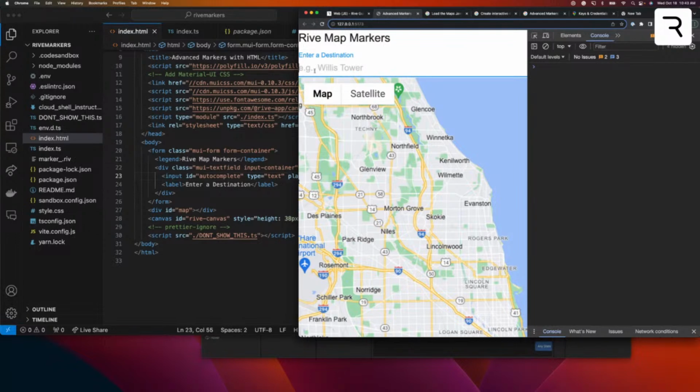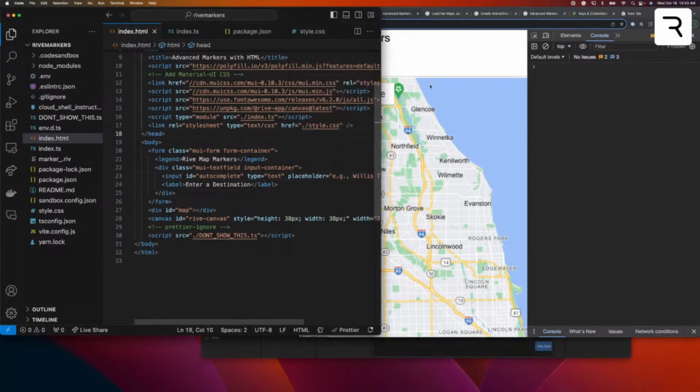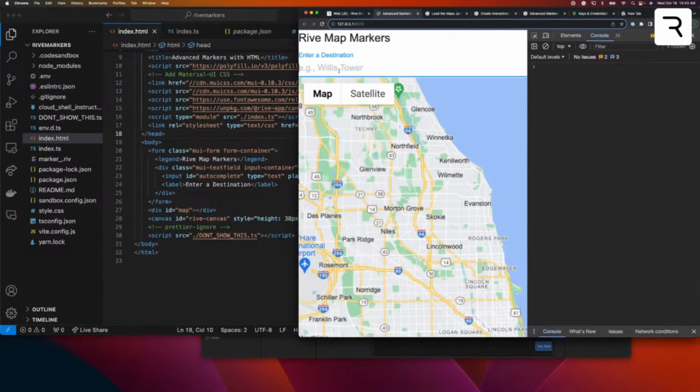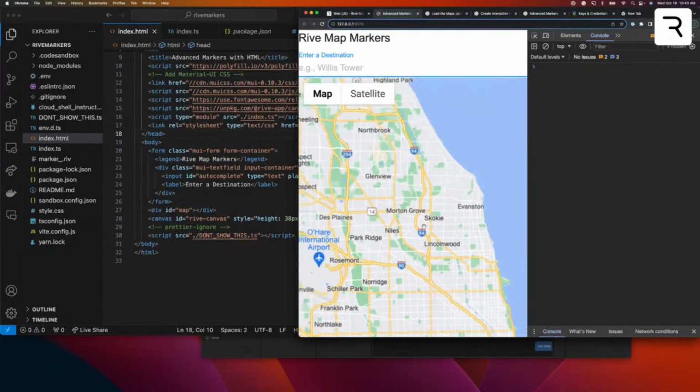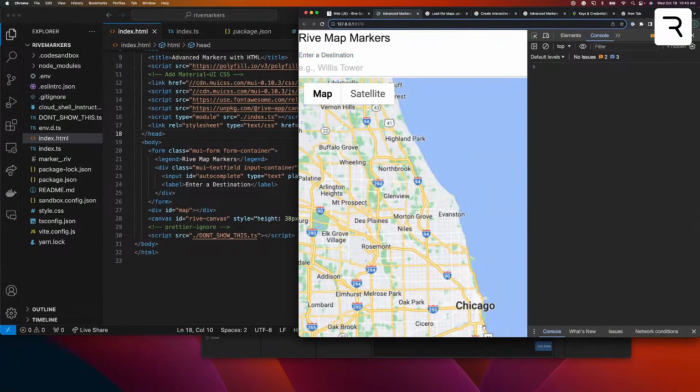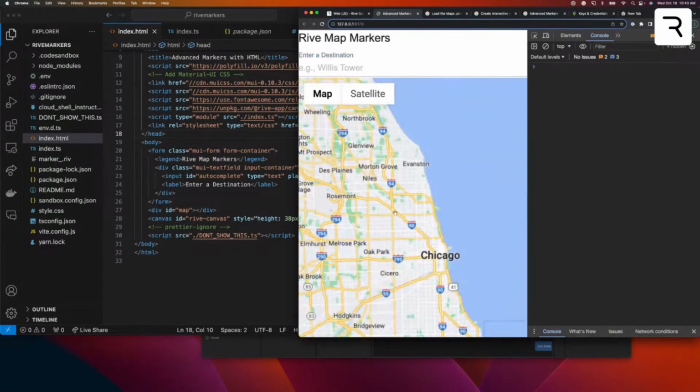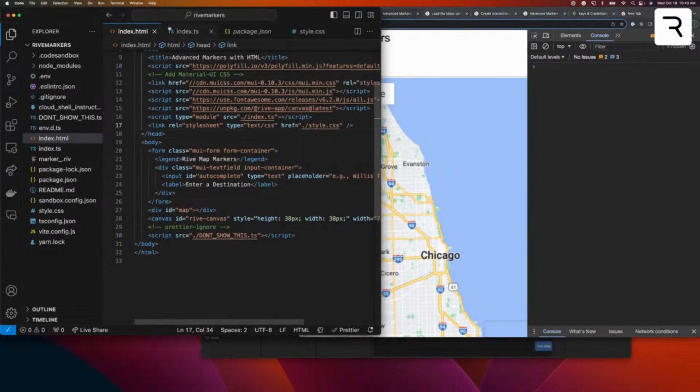And I want to use that API because I don't want to build a search engine myself. And so this is another offering that they offer. I think this is from the Places API. Once I type in a place here, I want to pick a destination, and I want the map marker to actually render there, that dynamic Rive element. Let's just take a look at the code and see what we're going to do here.